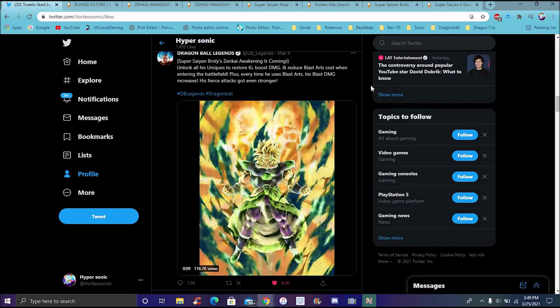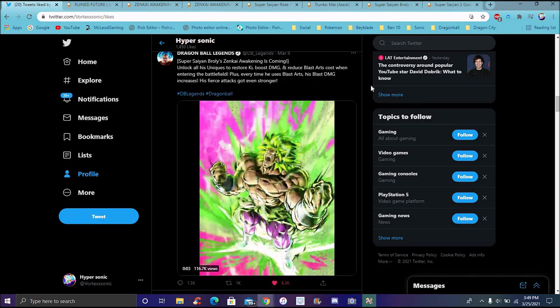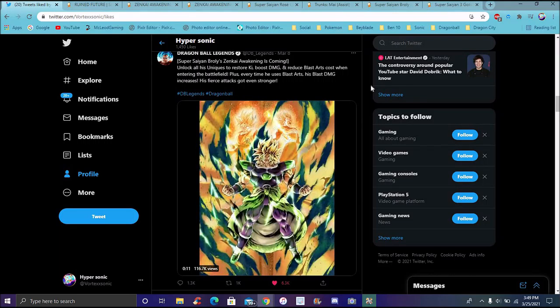We did get, of course, the new Rose. We got Trunks and Mai. We got Zenkai on Broly from the Dragon Ball Super Broly movie, the original one. When he first came out, he was the best unit in the game. Sadly, those times have gone by. I remember when he first came out. So yeah, we have him, and of course, we got Super Saiyan Goku Zenkai.